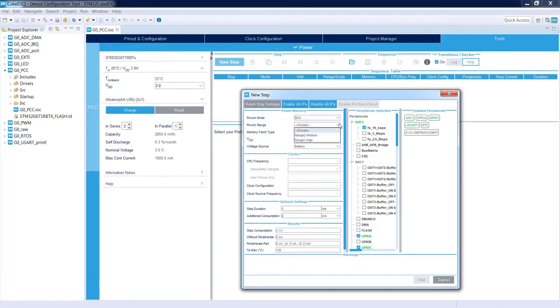So, power range. Within STM32G0 we've got two power ranges, medium and high. More information about the power ranges available in the G0 family you can find in the dedicated online training. I would select the range medium, which allows me to limit the current consumption. So as we enabled all the peripherals which were selected by us in the previous step, we can continue our evaluation. The power range we set to medium to lower the total current consumption of the system.